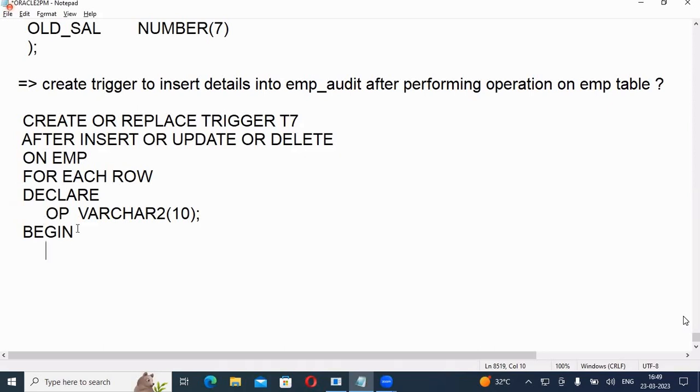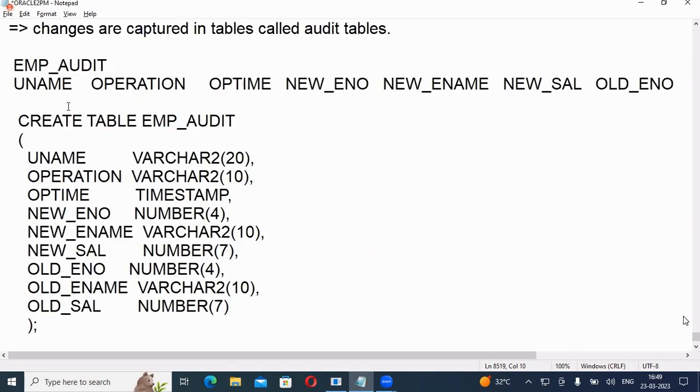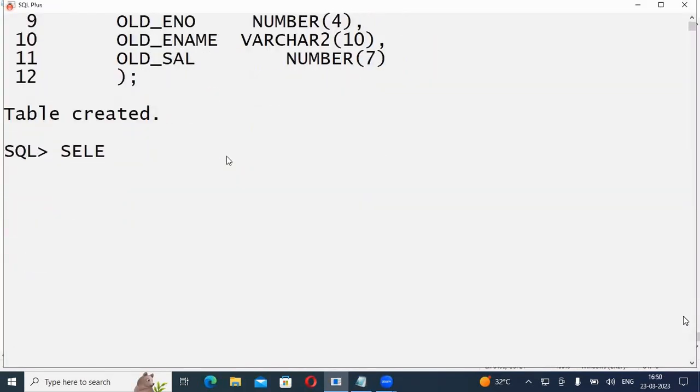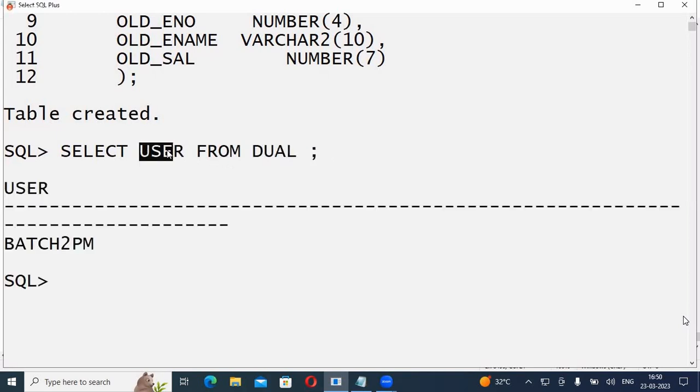Sir, here, see, username, name of the user, operation, time, system date and time. All this you can get. These values you can get from :new, these values you can get from :old. But what you cannot get? Operation. Username you can get. How to get the current username? There is USER, select user from dual. What does this user return? The current username, the name of the user who performed the operation.